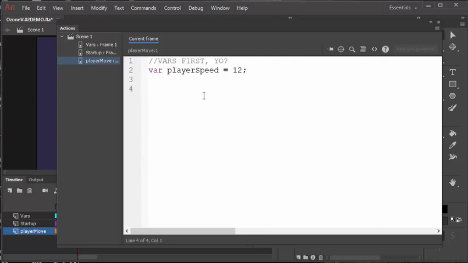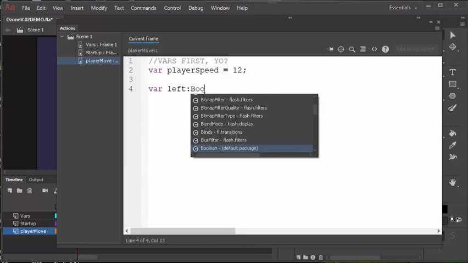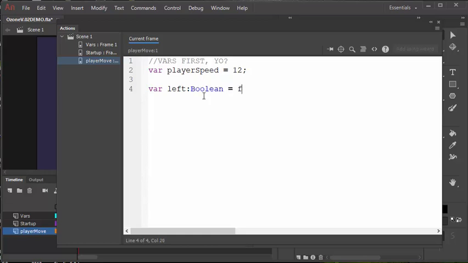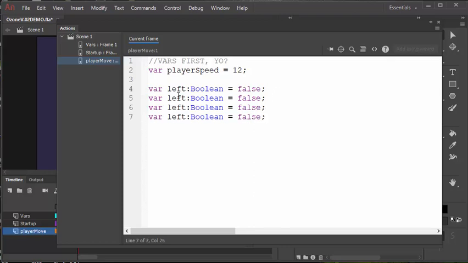Let's see, we're going to have a few booleans for up, right, down, left. So variable left, boolean, and that's going to start off as false. You know I'm kind of lazy because you've seen me do this a few times. The danger of cutting and pasting is you may forget what to change. So we're going to have left, right, up, and down.